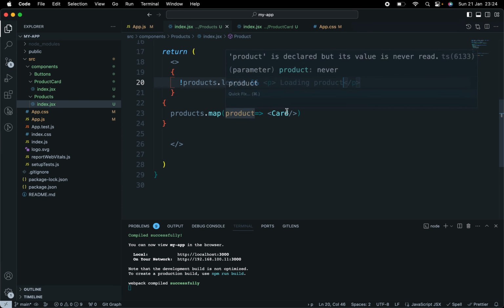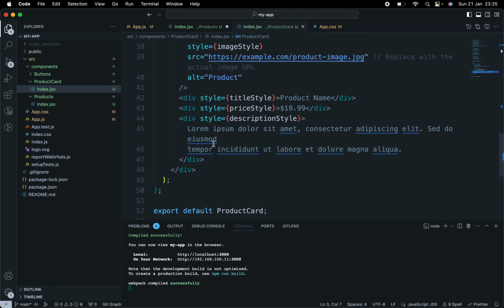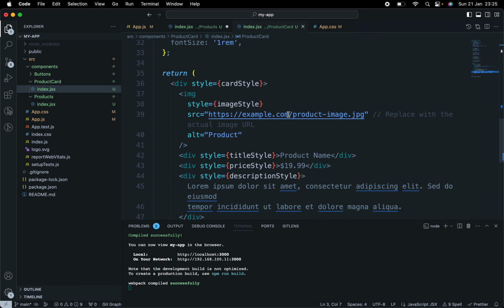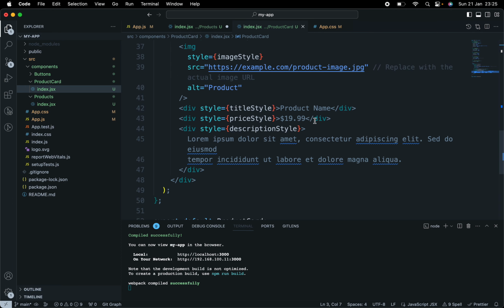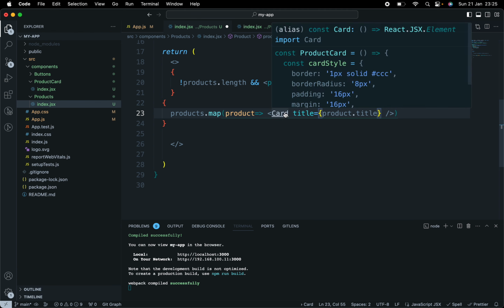But you can see here the product content is a different thing, right? So what we can do is pass whatever the card needs, right? The card needs a title, image, description, price, all of that. And we know that in a component we can pass props. So let's pass props like title, right? And we can say here, obviously an object, we are using a variable, so product dot title. Now in our card, let's save this for now.